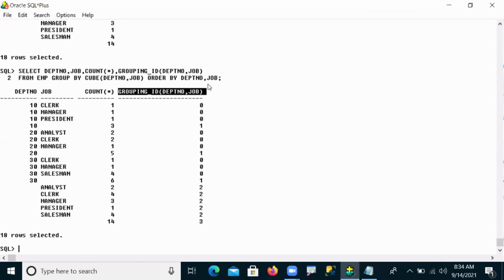GROUPING_ID is not mandatory, guys. Here, GROUPING_ID is not mandatory. It's just, okay, some identity you want to give for your subtotal rows and grand total rows. If you need to give some identity, then you can use it. Otherwise, no need to use it. So that's why GROUPING_ID is not mandatory. It's just an optional part. Either use it or not, that's your wish.